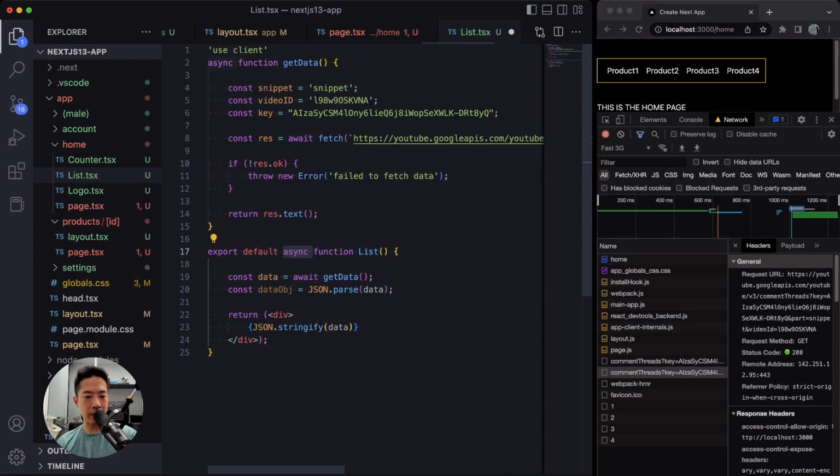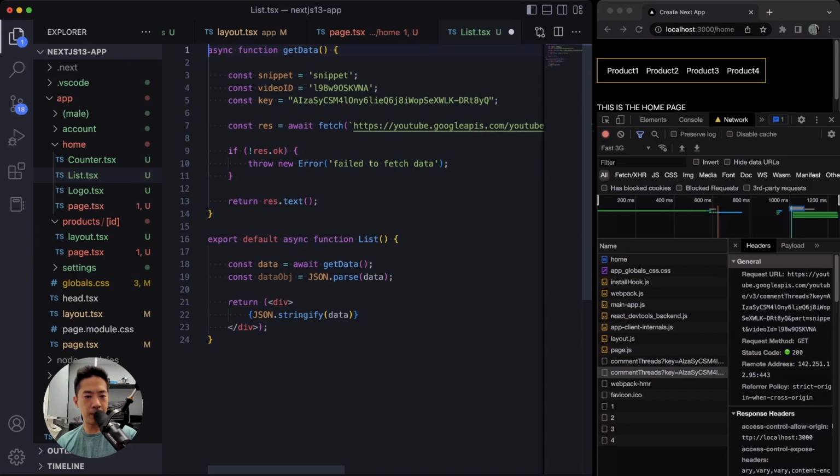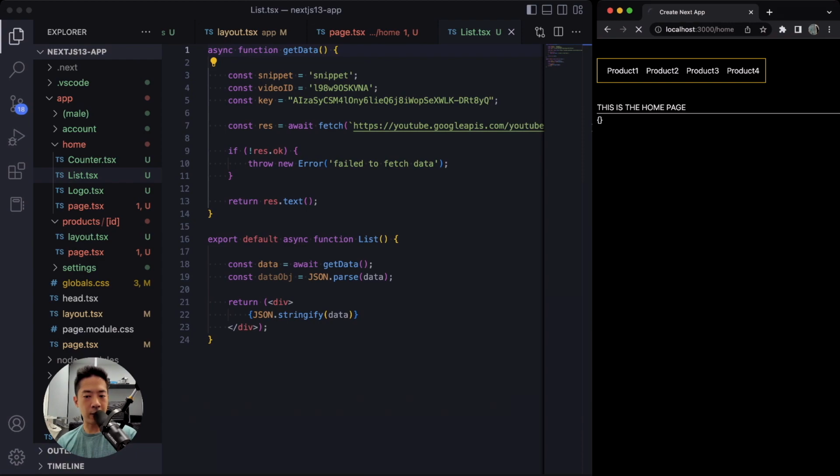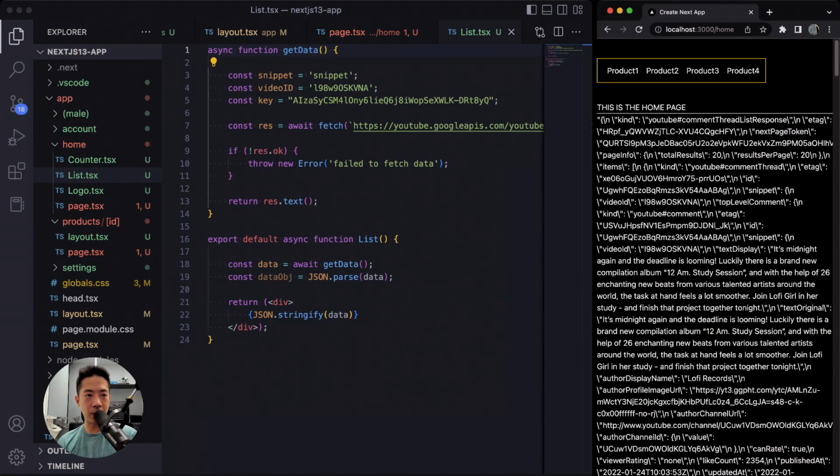So let me just undo everything here. Save that, and let's refresh. There we have our comments. So that is a very huge difference between server and client components.